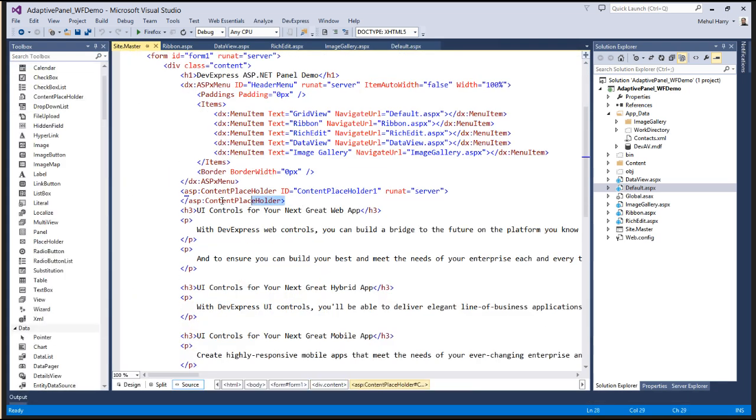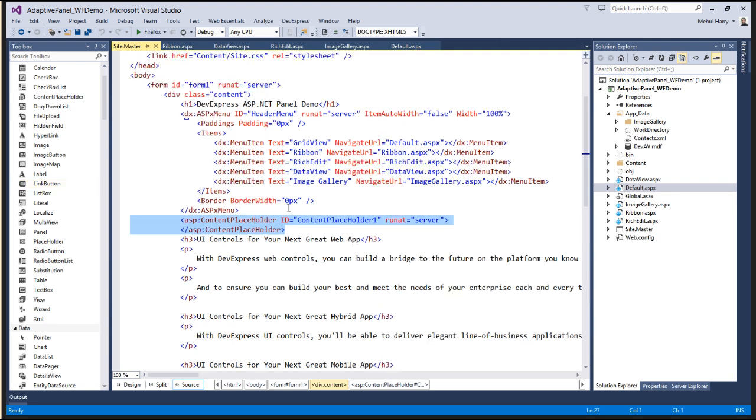And I've got a content placeholder where items like default, image gallery, and those other pages are loaded. So really what I want to do is make sure this menu control is hidden and it changes into something like a mobile menu. So let's use our panel control to do that.